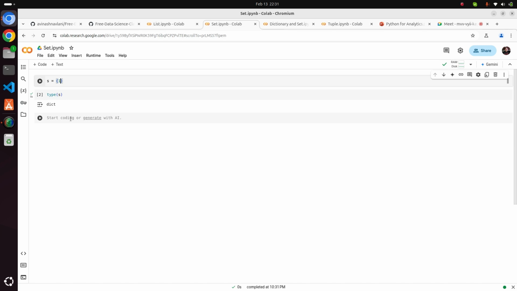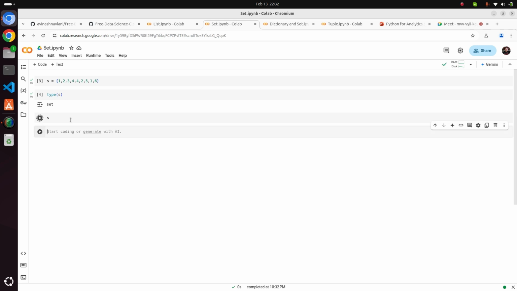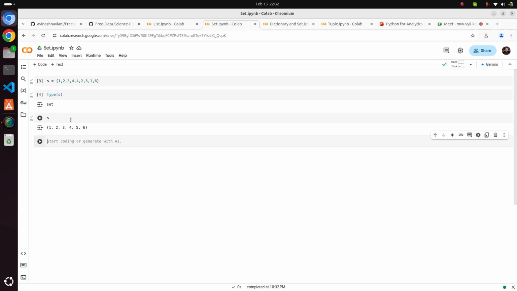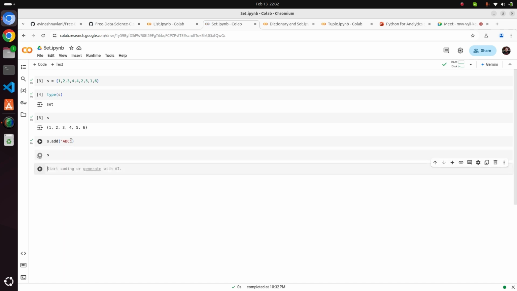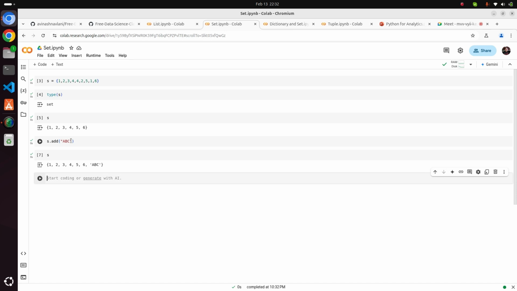But when you define some values here, now it is a set. Now if you try to print this, it will remove the duplicate items. So now let's try set s.add. Add is the function. Suppose I am adding one string, ABC. It is added, so it means it is heterogeneous, it has all the things, string and integer also.